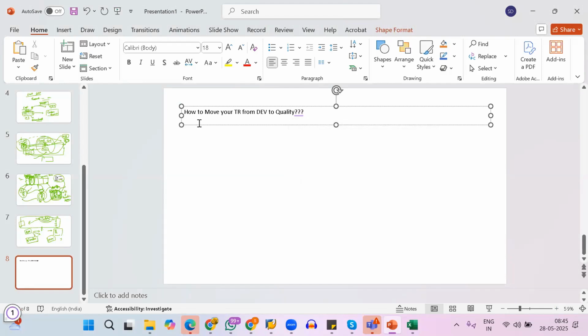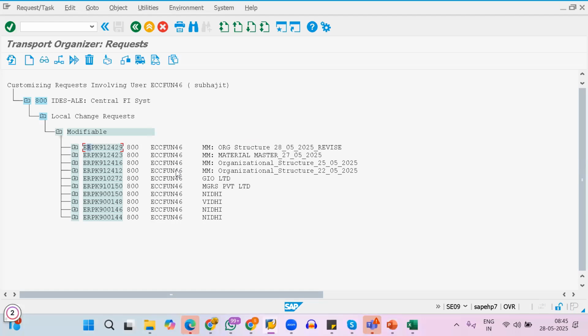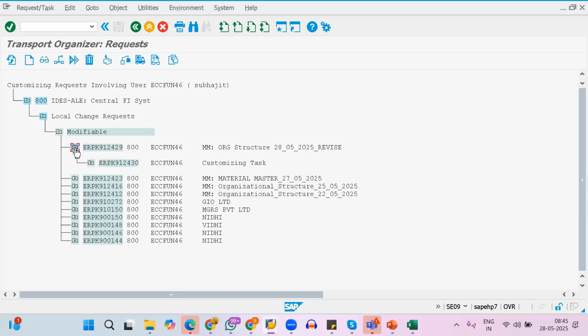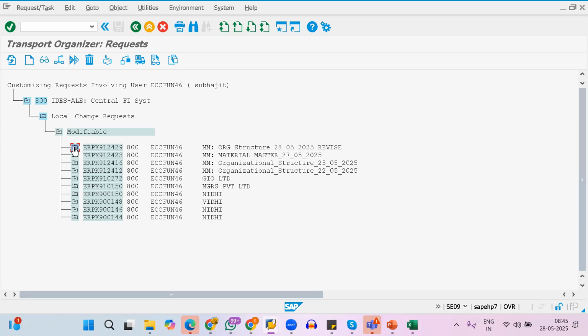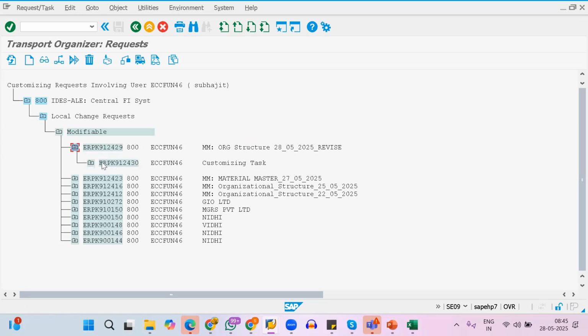As a functional consultant, we should release our TR. So what is the process to release a transport request? Just click on this one. Once you click this plus sign, it will automatically show another number, right? This is called the task number, and automatically the next number will be your task number.